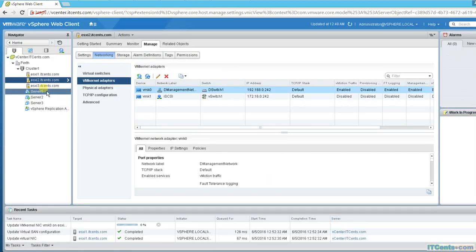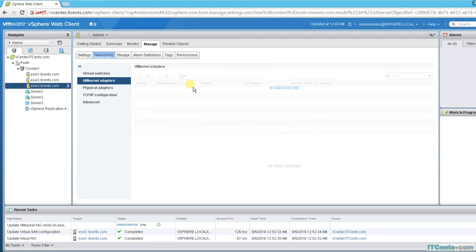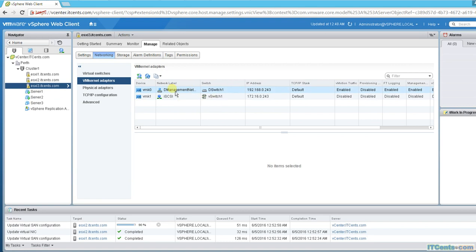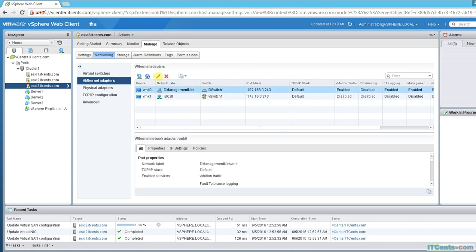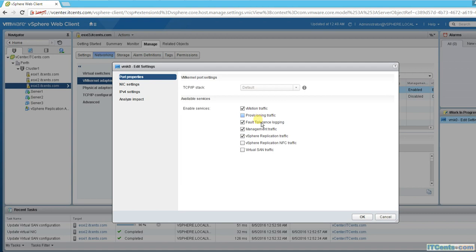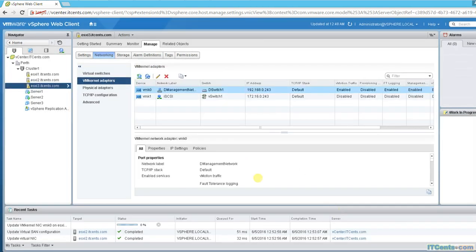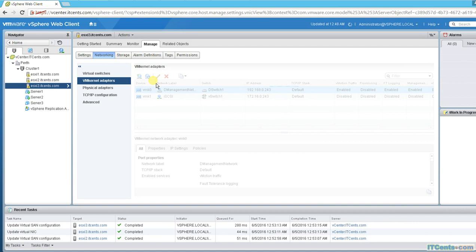and the same thing for ESXi3. Okay. I'm using an existing network, but definitely you can create another VM kernel network.